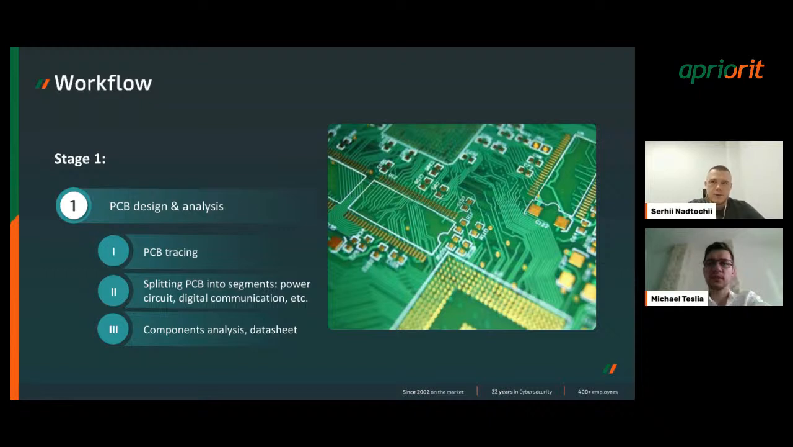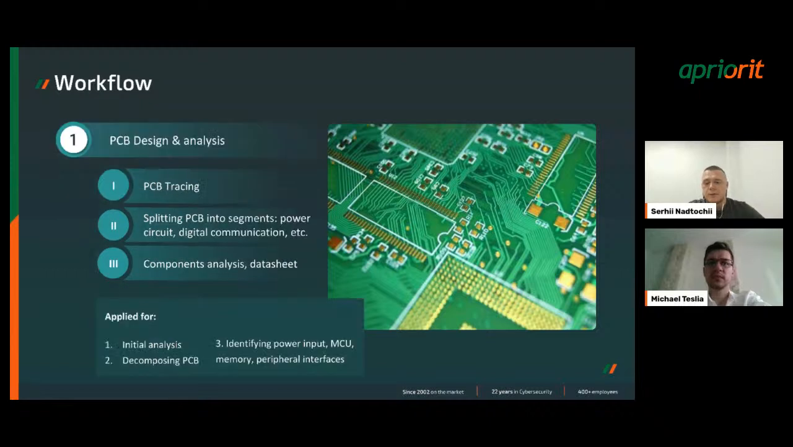splitting it into general components. For example, we can find a power circuit, split off that segment, and know that we are not so interested in that part, but we can find more interesting places with microcontrollers, memories, and communication interfaces, internal or external. This information will be useful in the first stages for the initial analysis, decomposing the device, and then identifying the key components.